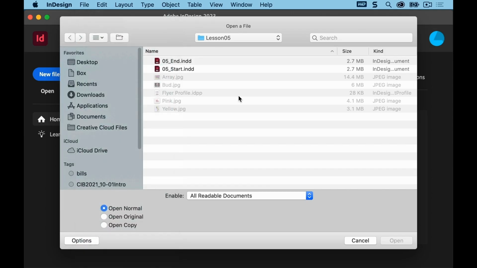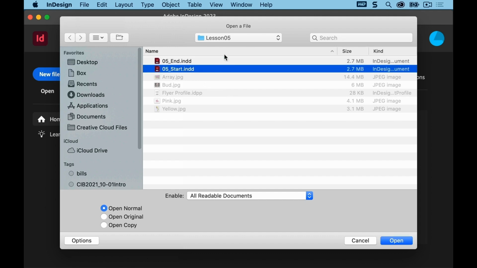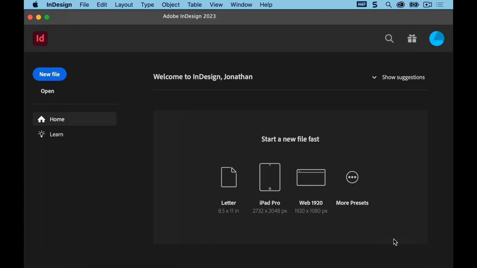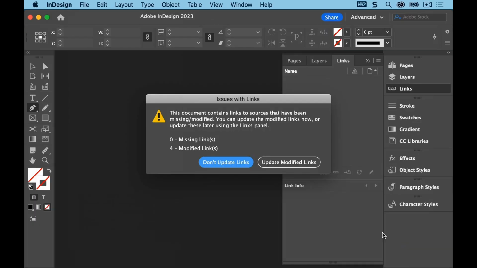Open the 05_start.indd file in the Lesson 05 folder located inside the Lessons folder in the InDesign CIB folder on your hard drive. If an alert informs you that the document contains links to sources that have been modified, click Update Modified Links.